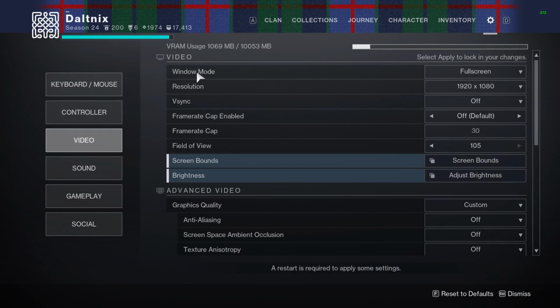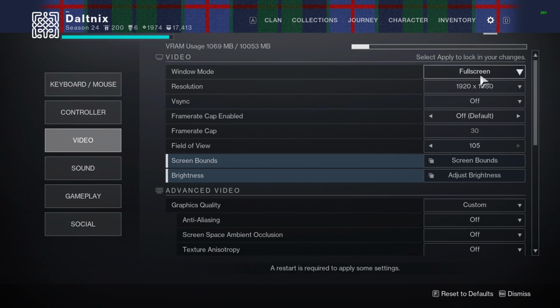In terms of video settings, for windowed mode, I run full screen. That I think is just the best. It's the best for performance. For resolution, I just run native. You don't really need to run stretched by any means or change it too much. So I'm 1920 by 1080, sorry. VSync is off. And then frame rate cap I have off as well. Realistically, I could put this on a 244. That's my hertz on my monitor, but I just leave it off.